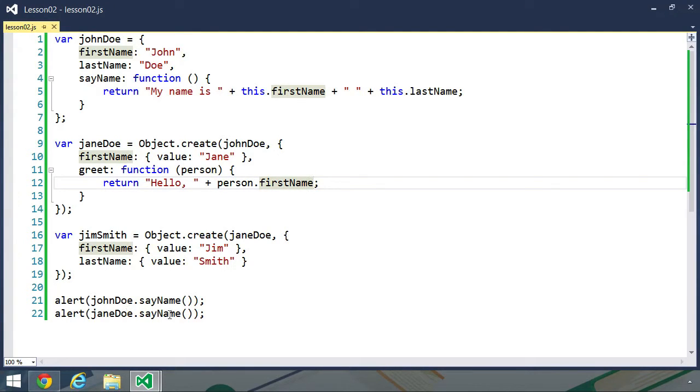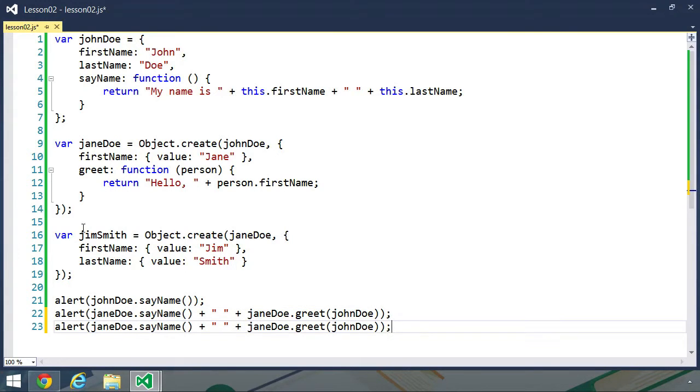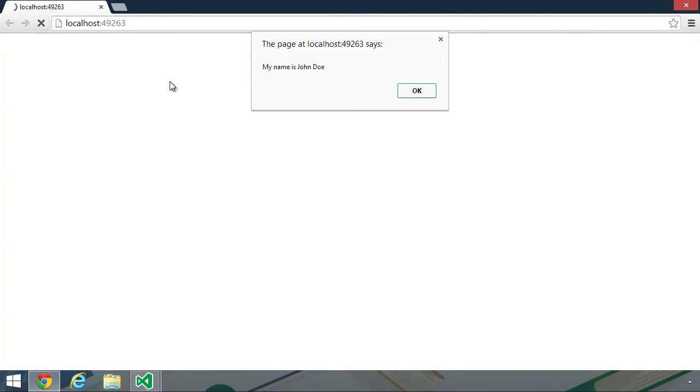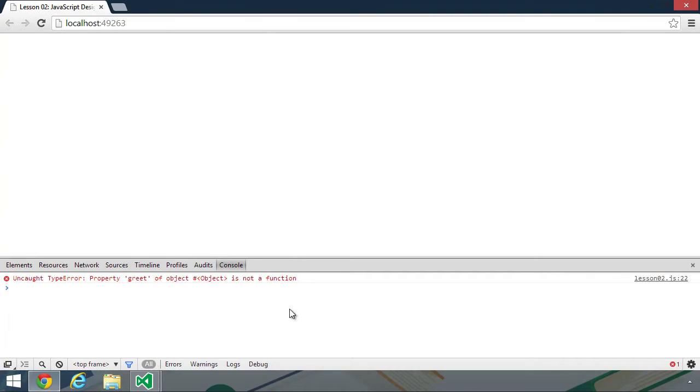So now when we make our alert calls, let's have our janeDoe object also call greet, and we will pass in johnDoe. So janeDoe is going to greet johnDoe, and let's let jimSmith first of all say his name, and then let's let him greet janeDoe. So let's go back to the browser and refresh. We will see our first alert box that says my name is John Doe. Then we will not get anything because there must be an error somewhere. So let's fire up the console. Let's see what error we have. Property greet of object is not a function.